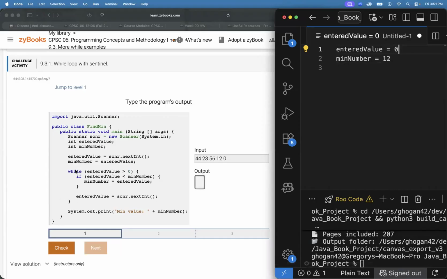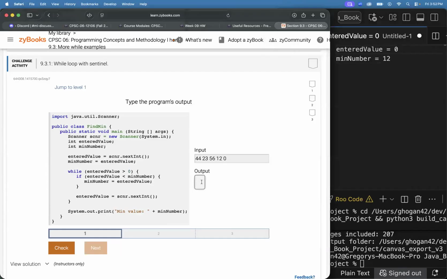Back up top, and it says while entered value greater than 0, which it is not, so we're done. So we're done with the whole while loop. We come down here, and it says System.out.print min value equals, and it prints the min number, which is 12.